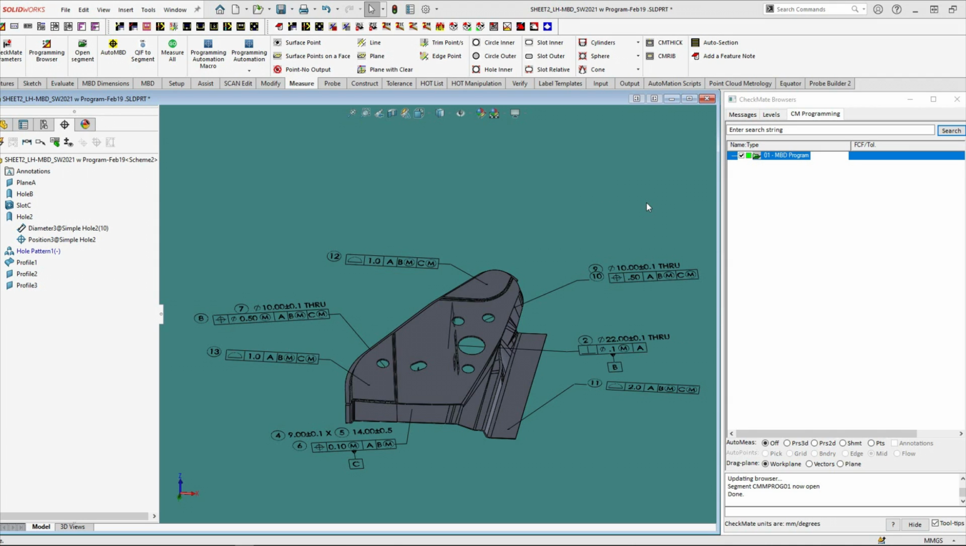Did you know that you can suppress DimXpert MBD PMI so that Checkmate measurements will not be created for it? It could be for an engineering change not yet implemented, or even just a change of mind regarding what the quality lab needs to inspect.